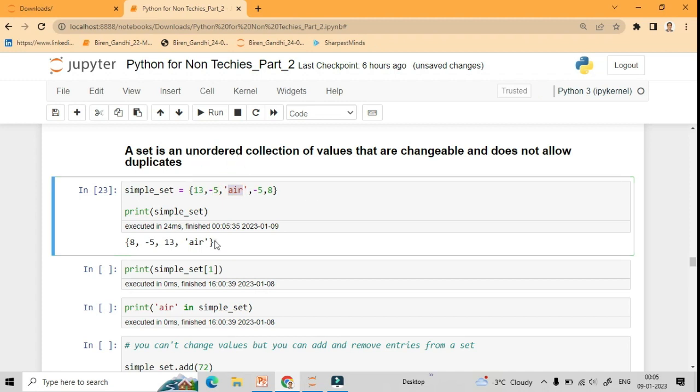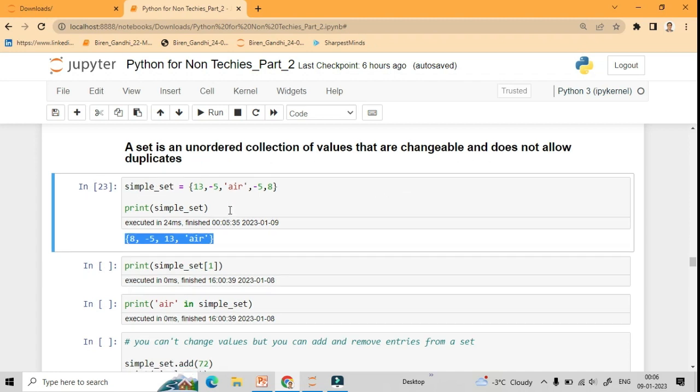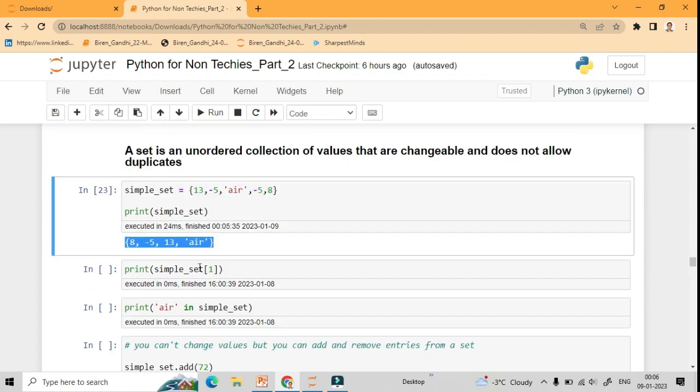It's unordered. And that's why when you print simple set, it's gonna give me values of simple set in this order. It's not exactly the same order which you see here. It's 8, -5, 13, and air, right? Now here, if you notice, we have 5 values where -5 is duplicated. So there are 2 values of -5 there. When you actually print simple set, it's gonna give me only the unique values. So that's the characteristic of the set. It does not allow duplicates, it's unordered, and the values can be changed.